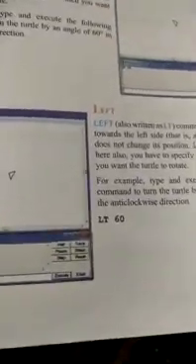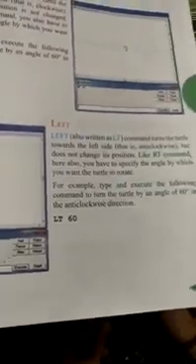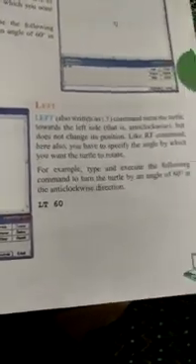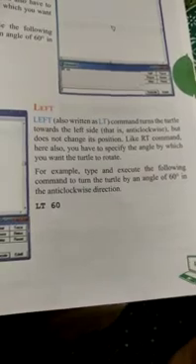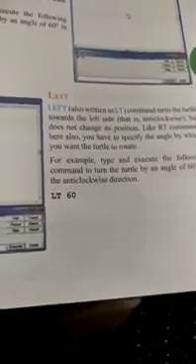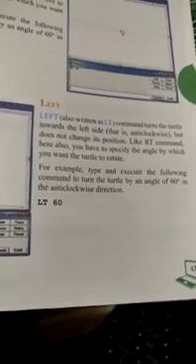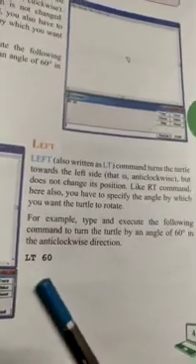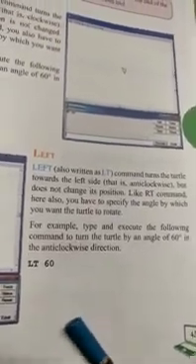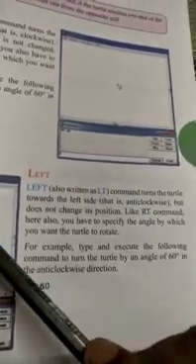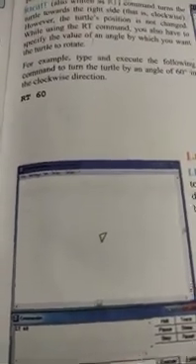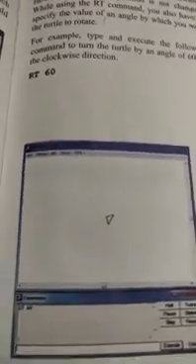Left command turns the turtle towards the left side, that is anti-clockwise, but does not change its position. Like the RT command, here also we have to specify the angle by which we want the turtle to rotate. If I type LT 60, then we will see our turtle rotate by an angle of 60 in the anti-clockwise direction.